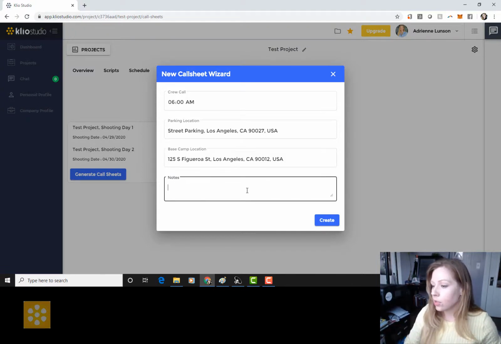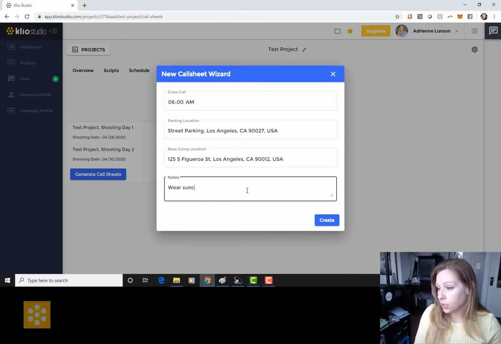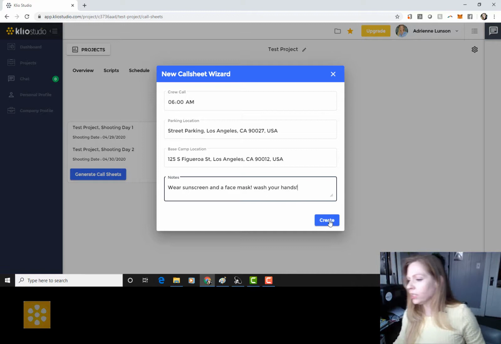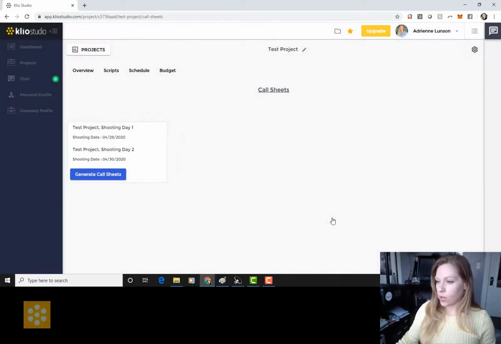And then notes, for example, wear sunscreen, and a face mask. Wash your hands. Yeah, there we go. Exclamation point. Win. Create. So it's thinking.